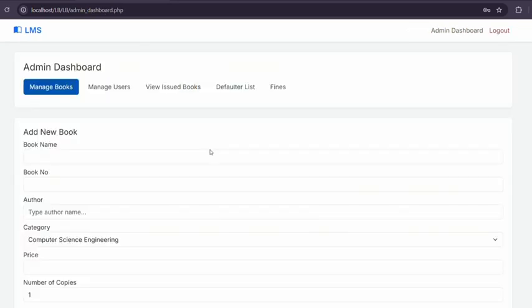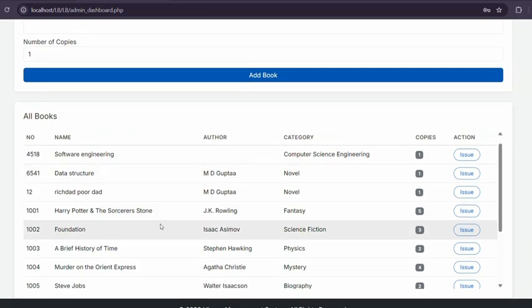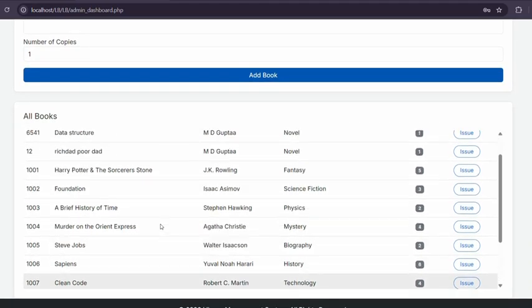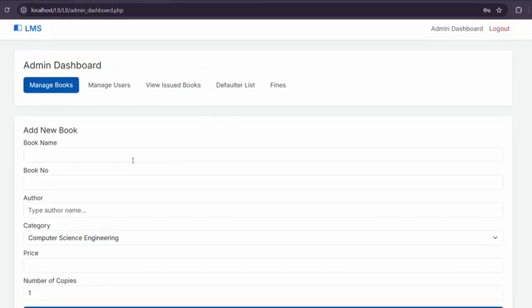This is the admin dashboard, which acts as the central control panel of the library management system. The navigation bar provides access to all major modules including Add New Book, All Books, Manage Users, Issued Books, Manage Fines. Each module is designed to simplify the daily operations performed by the librarian.